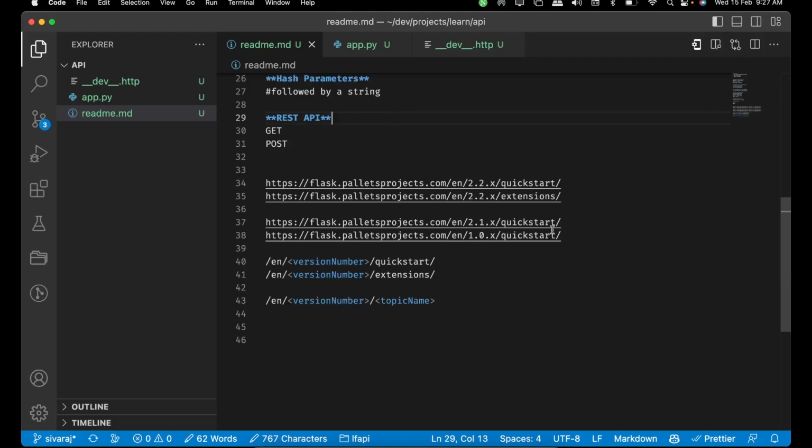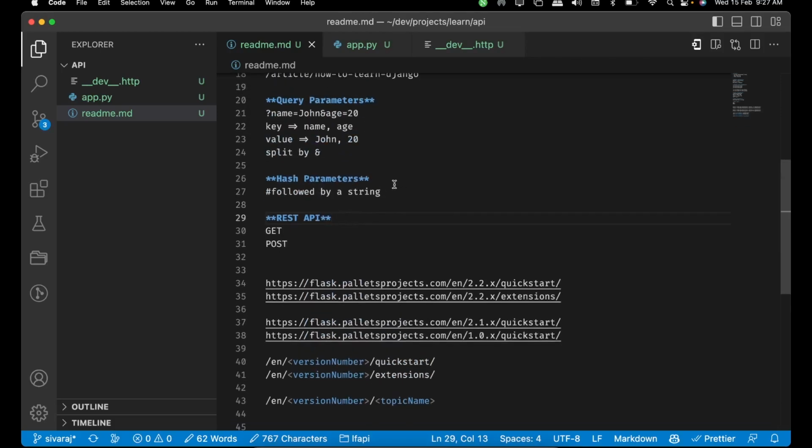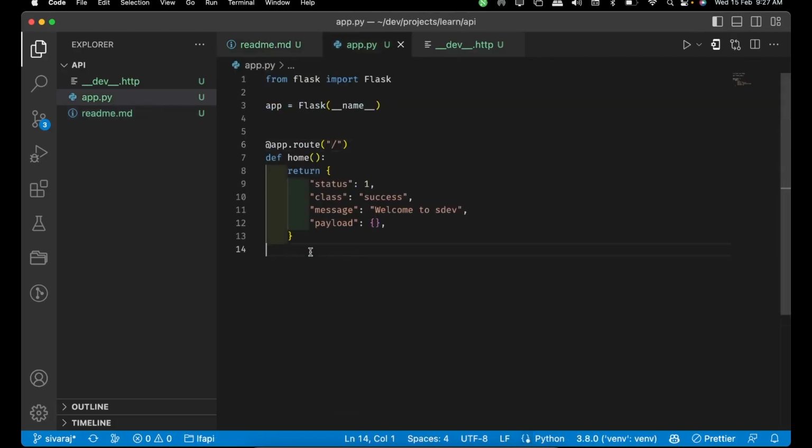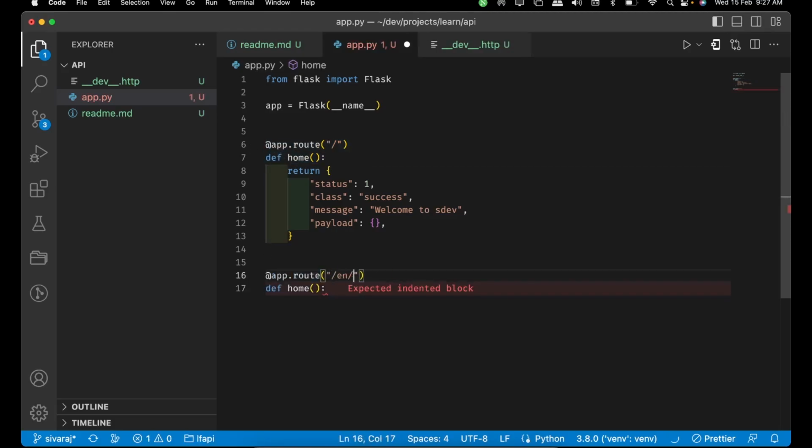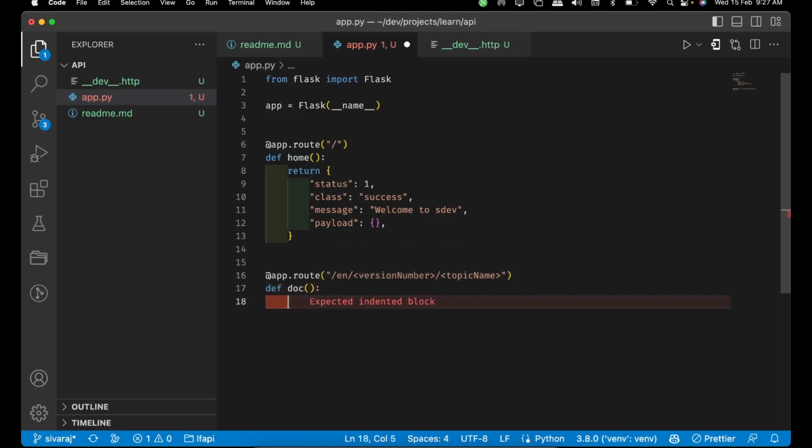So we'll consider the same way in this example and then try to implement it. So let's introduce one more route. We'll copy this one and consider it as /en/. We know how to pass the dynamic path parameter, so we have to use the tag format, then version number slash, and then topic name. Now here we'll just call it doc. It can be any name, no problem with that.